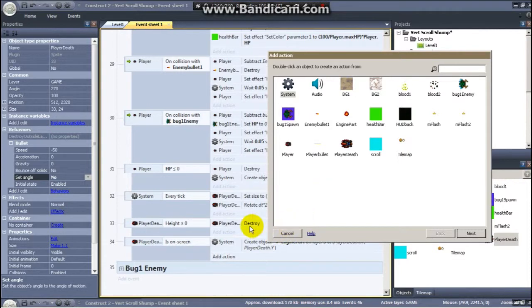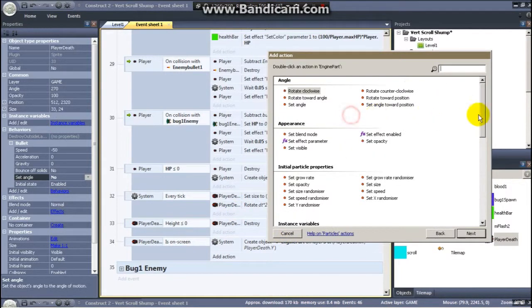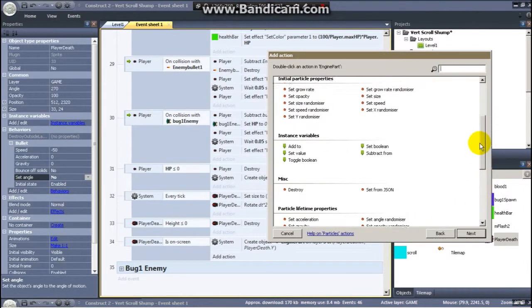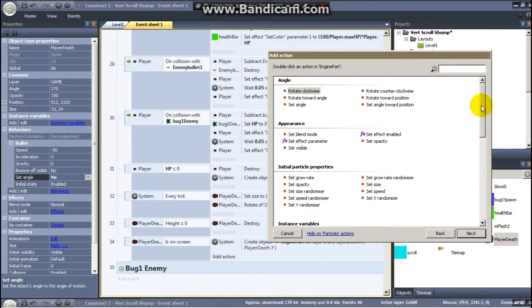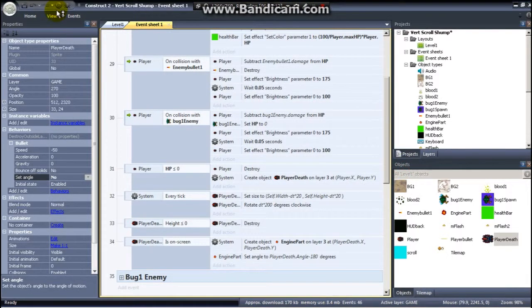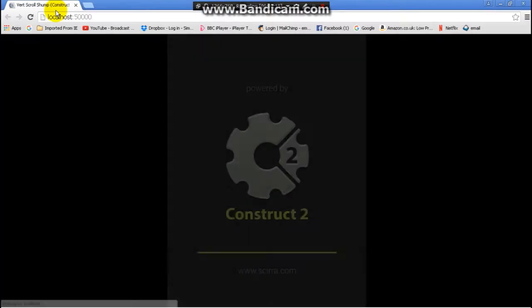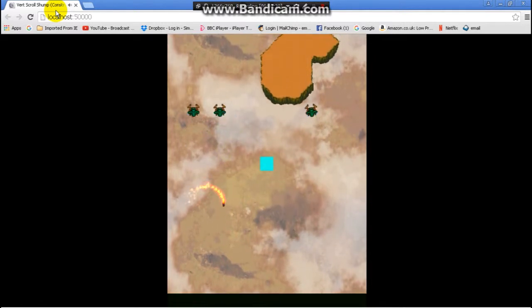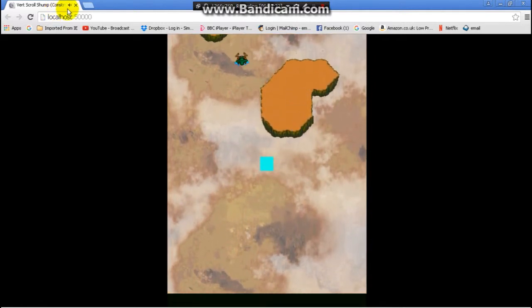And as long as it's on screen, I want to set the engine particle. Where's it gone? Set the angle of that particle system to player death angle minus 180. So let's have a quick look at that.